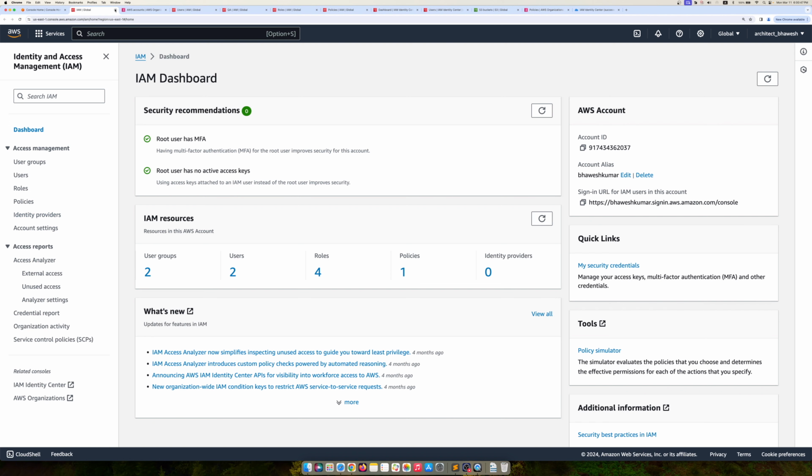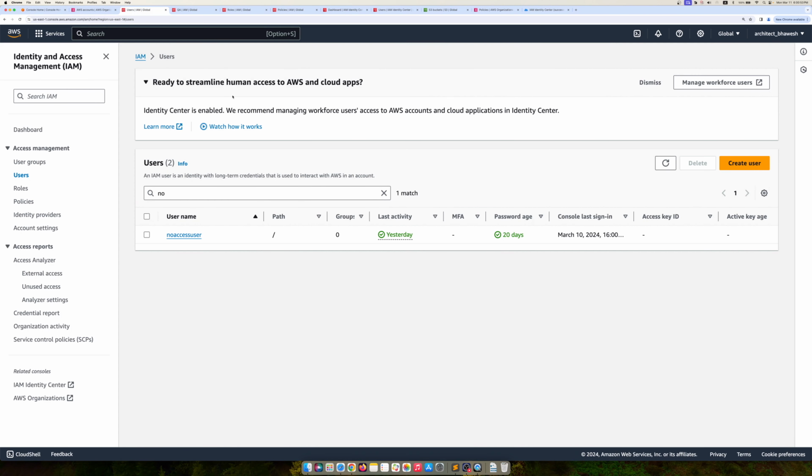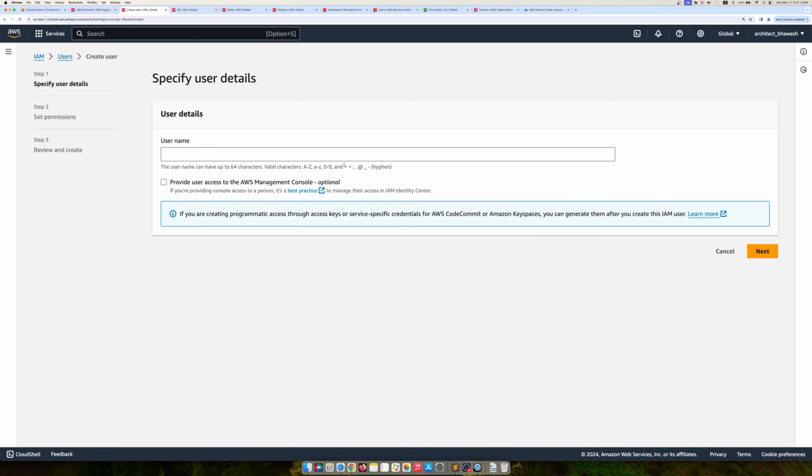Let's look into the user group. I have opened all of them in separate tabs. Before going to user groups, let's talk about users. If you click on users in the left menu, you can see there is a user over here. There are two users basically, but you can see there is a no-access user, and this user can be created. I can show you how to create a user.